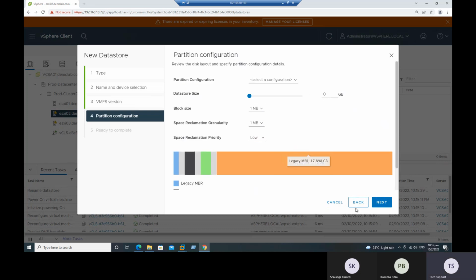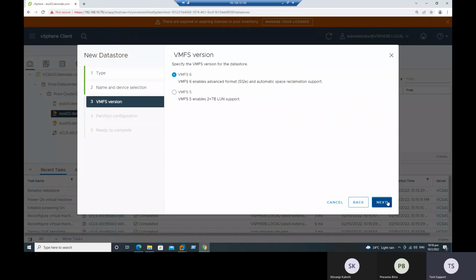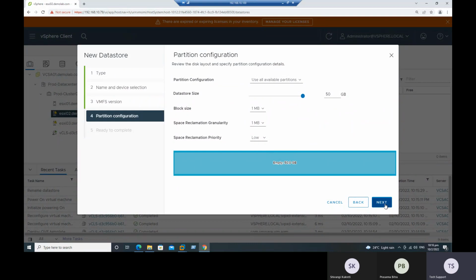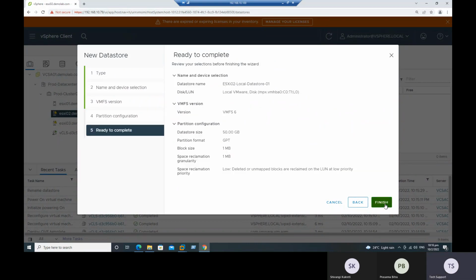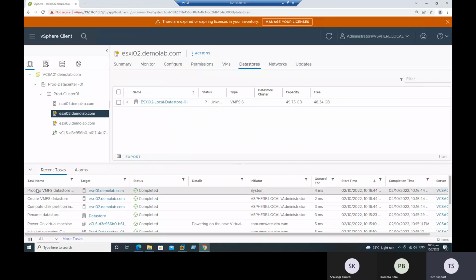Our size is, let me go back. So select 50 GB, click on next, VMFS6, 50 GB I'm giving, next. See, our data store name is ESX2 local data store. Okay, click on finish. See, the ESX2 local data store creation is completed. The file system also updated to VMFS6. The status will update soon. Let's refresh here. See, now the status is normal. Even the ESX2 warning also cleared.